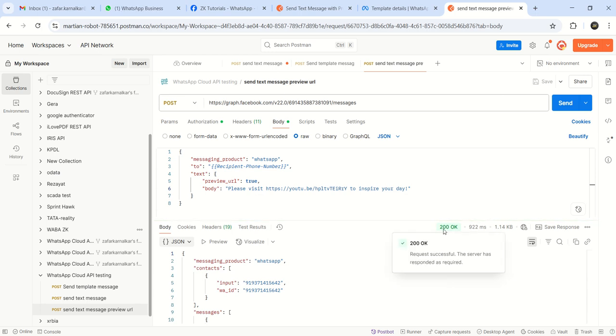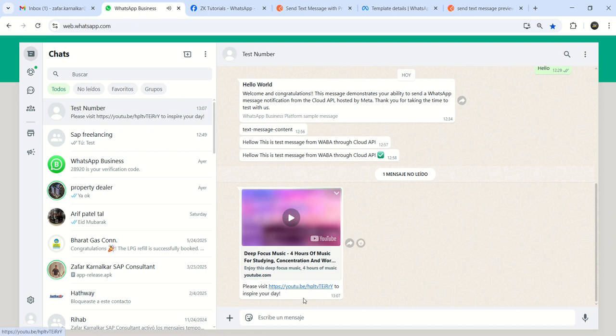Here you can see again it is success. I will go back to WhatsApp Business API. See how beautifully, here it is mentioned. The URL is given, we can click on this. Please visit the XYZ. Let me try some different one.